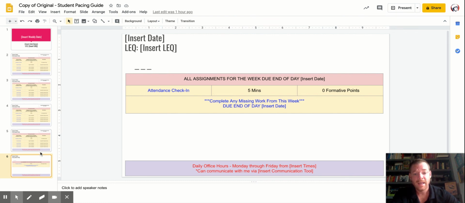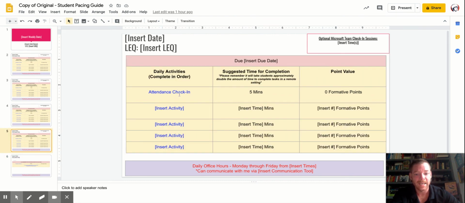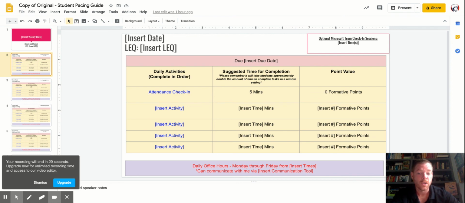The only thing that we haven't talked about is the attendance check-in. This is coming directly from the district. We do not have the link yet, but students are going to take their own attendance every single day for their courses, and there's going to be a link for them to do that. So that will always be the first activity.